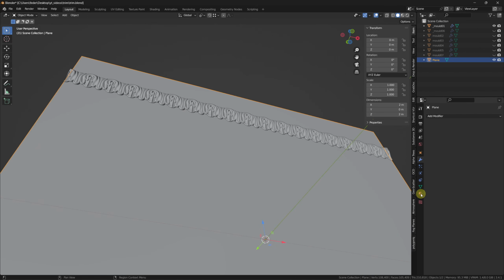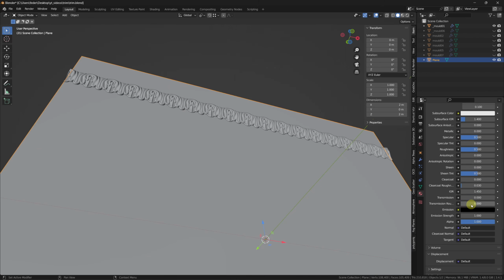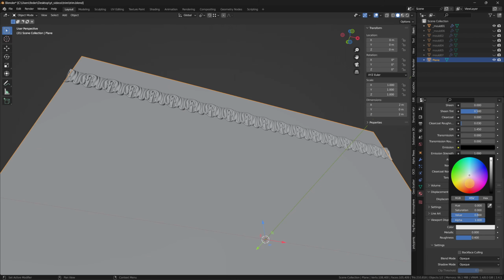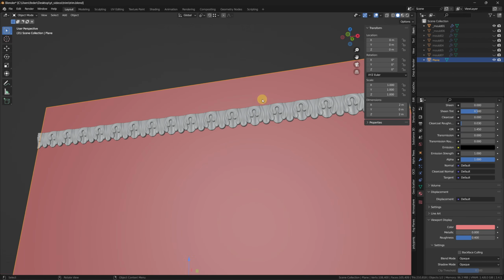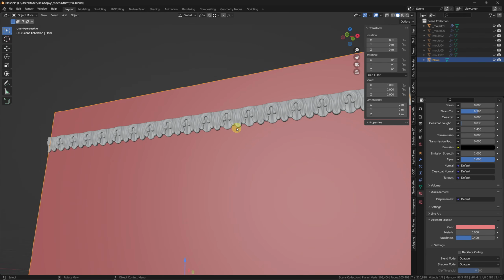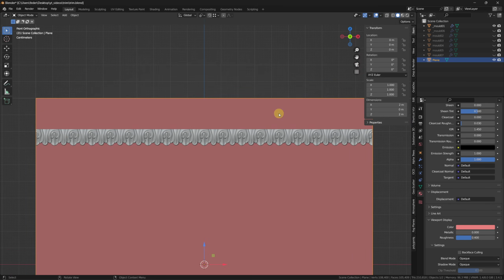Speaking of which, I'm going to add a material, scroll down to the viewport display and choose a color in order to better visualize whether there is any unwanted compenetration between our base plane and the pattern we are building.